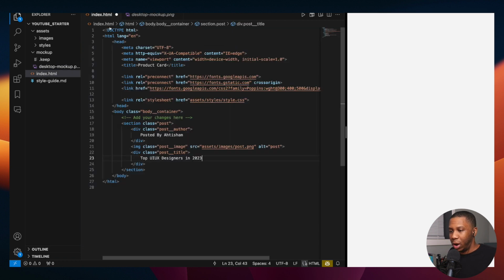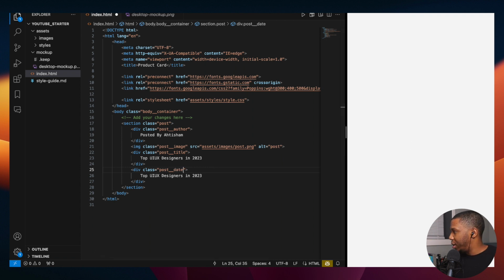Let's go and grab the date. Same thing for that. We don't necessarily want to use a paragraph for that. We'll just use a div and just copy that. And same thing like the title, let's just grab that from the side. There we go.